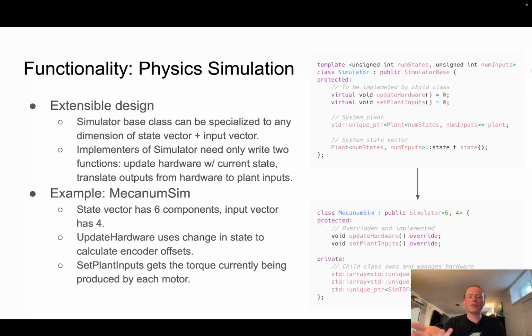And then implementers of this simulator class need to only write 2 functions. They need to write a function that updates the hardware with the current state, and one that translates the outputs from the hardware to inputs to the plant. An example here, the one that I implemented as a proof of concept for this semester, is a Mecanum wheeled mobile robot simulator, very similar to the chassis that we used in lab this semester, right? Like I mentioned, the state vector has 6 components and the input vector has 4, which is the torque that each motor is producing.